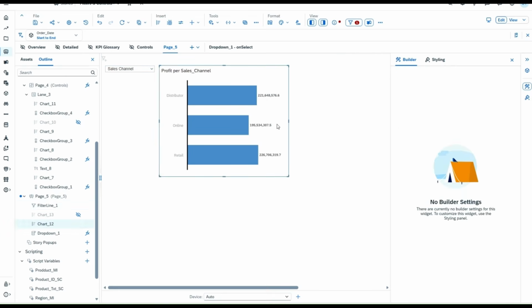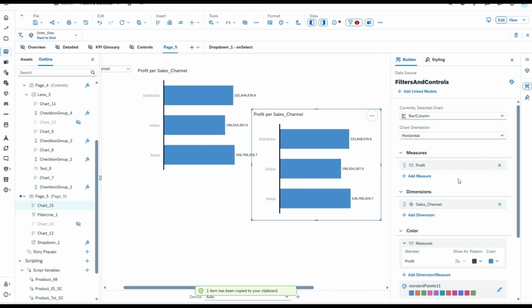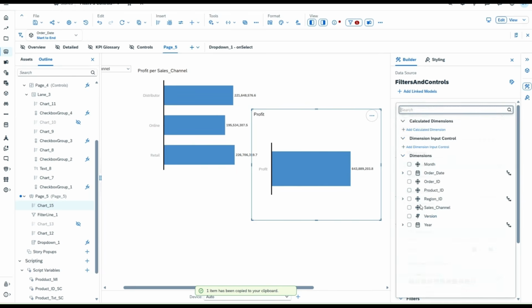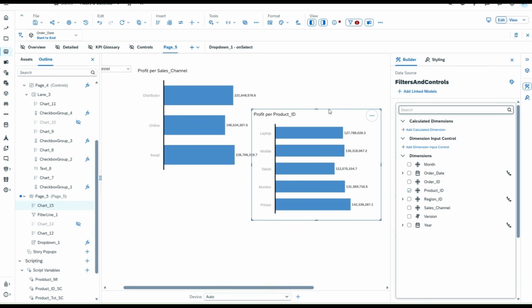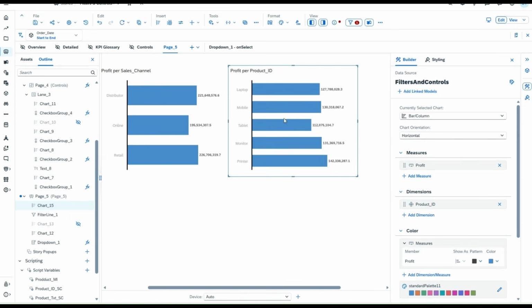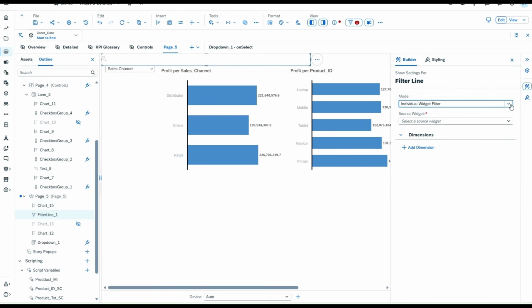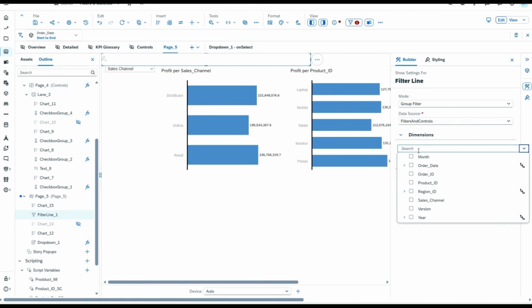So let's have multiple widgets over here. Another widget, let's have it by product ID. Okay, so we'll have multiple widgets, and then we'll configure our filter line. So let's have a group filter, and you can select the source. So this is our source, and add the dimension.